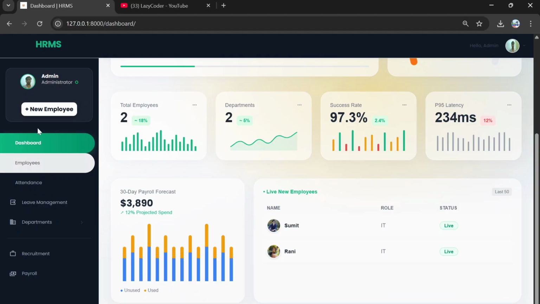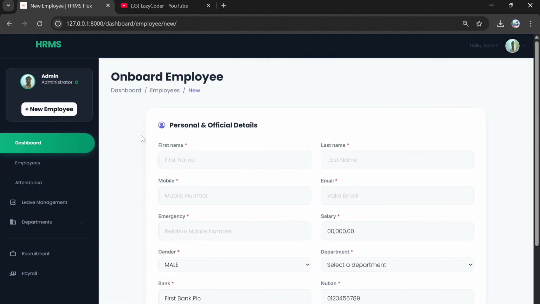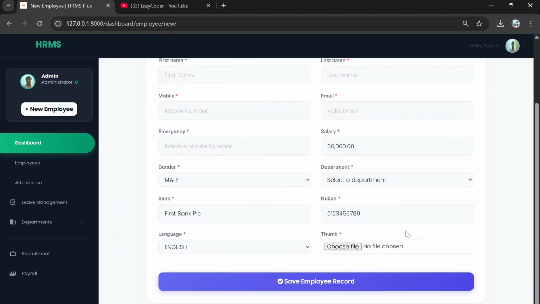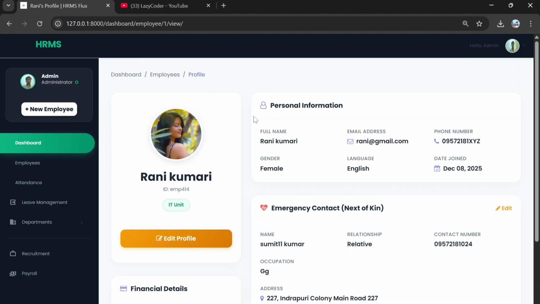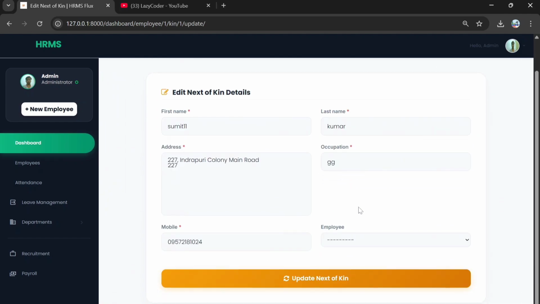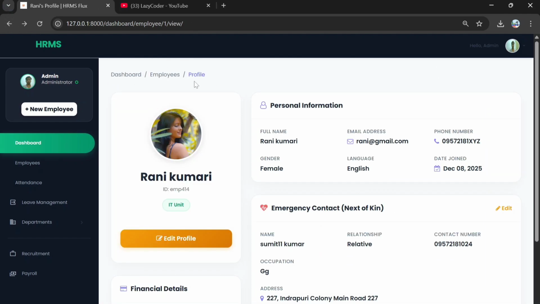And if you click on the plus new employee, by just filling in these details, employee will be created, okay? And here if you click on the employee, a list of all the employees will come here. If you want to see more details, you just have to click view profile, and with the beautiful profile pictures and details, everything will be shown here. And there is one more thing. When you are adding the employee, an emergency contact can also be added and edited. If you click the edit of that emergency contact, it can be done here.